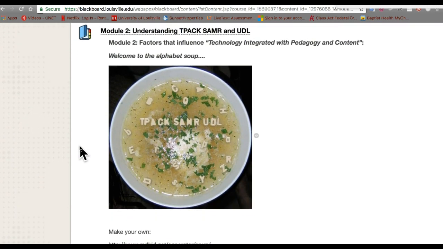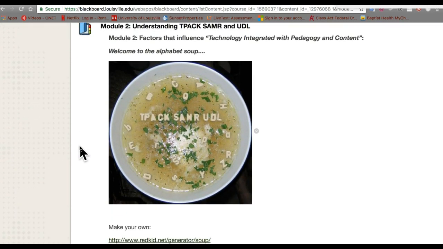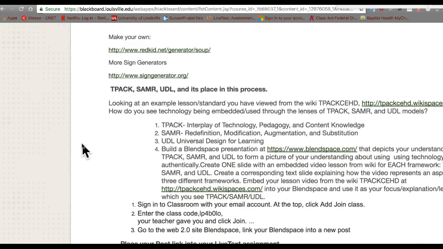The next module is the lift. That's what I call when we get into stuff that's kind of heavy. This will be an exploration of three theoretical frameworks called TPACK, SAMR, and UDL, the alphabet soup. This is sort of the ideas behind what we're trying to do.